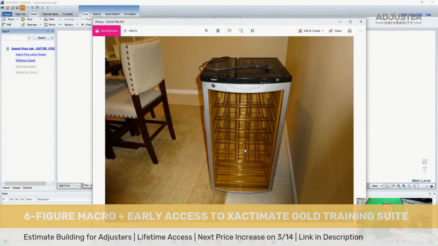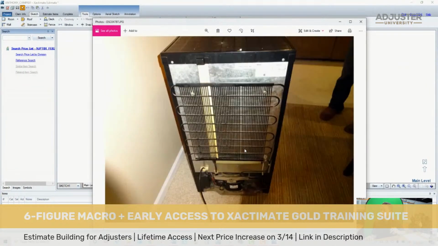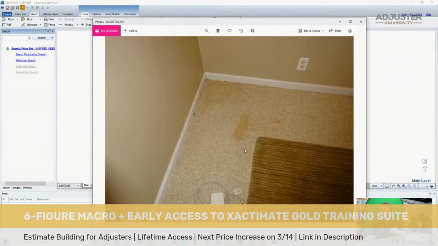And last but not least, had a little personal property loss. This beverage refrigerator, which was plugged into the wall. There's your outlet right there. Apparently the outlet is no longer working.